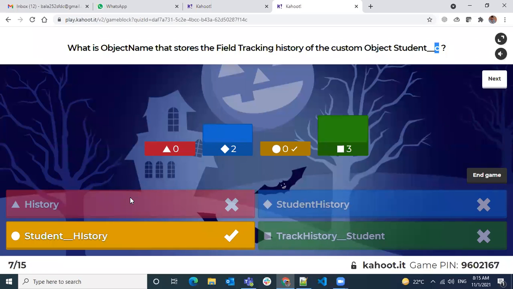History, then history. Share. But the field name you said is tracking history, right? But here it is student history. There is a conflict, right? Student history dot student is the field. So the object name is student underscore C. This is the object name. But that's the object, but the field is tracking history. So it stores with the name tracking history dot student.